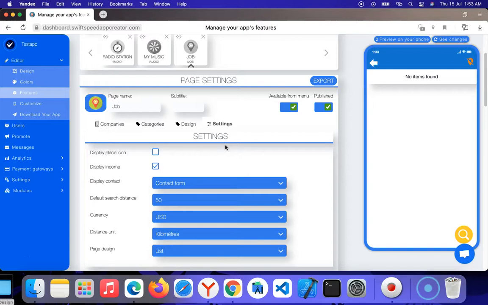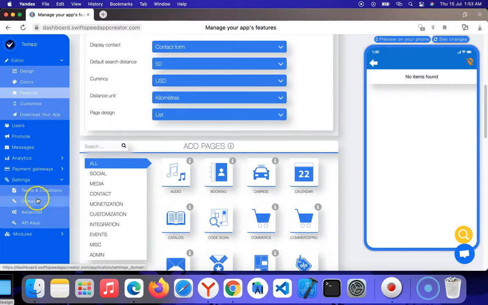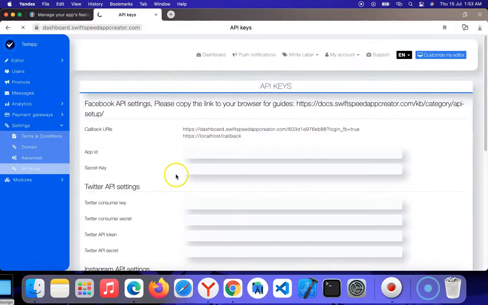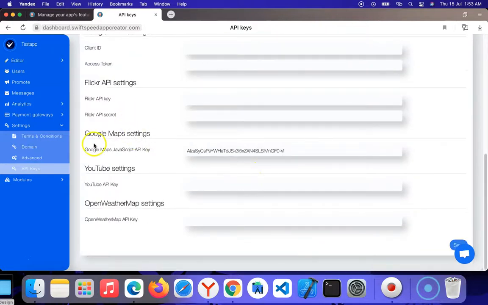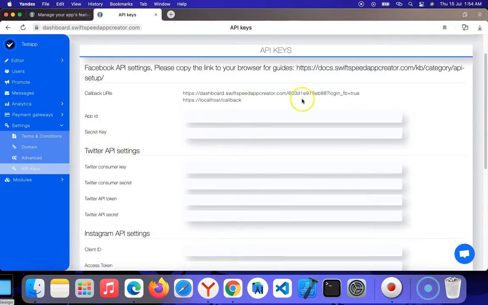You have to enter a Google Map API key. To do so, just go to settings here, go to API keys. I'm going to open it in another tab. So here is where you enter all your API keys. I've entered my own Google Map API key here. You can enter one for YouTube as well, and for Open Weather Map if you intend to create a weather app. You can enter for Facebook and Twitter as well. So that is that. I'm going to go back now.